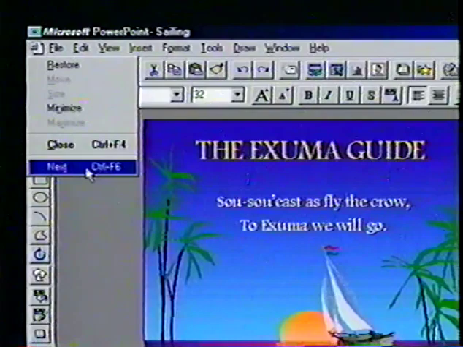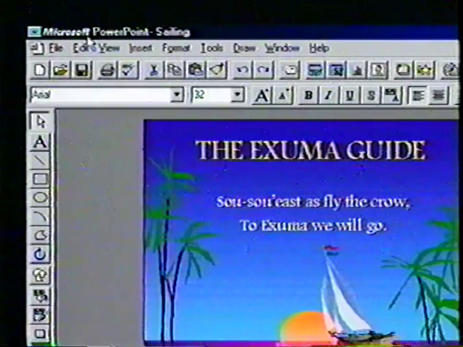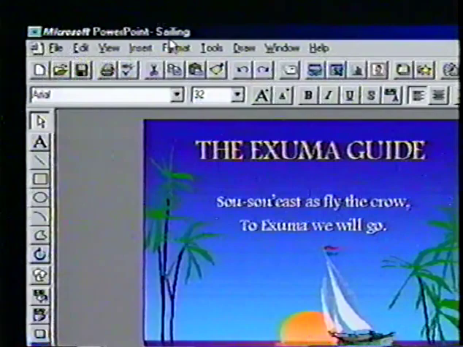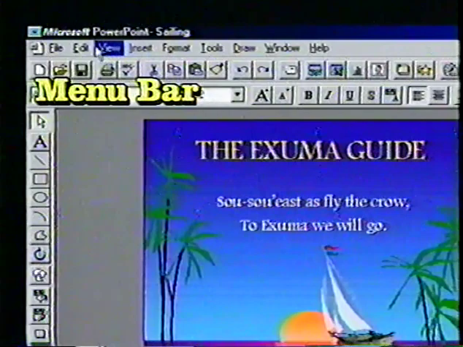The blue area at the top of the screen is the title bar. It currently reads Microsoft PowerPoint Sailing. This is the name of the program followed by the title of the file we are now working on. Next, the gray bar located below the title bar is the menu bar. The menus contained in this bar are just one way to control the PowerPoint program. The menu bar contains headings for the pull-down menu items. These pull-down menus offer additional commands and information beyond the command buttons which are used in the PowerPoint program.